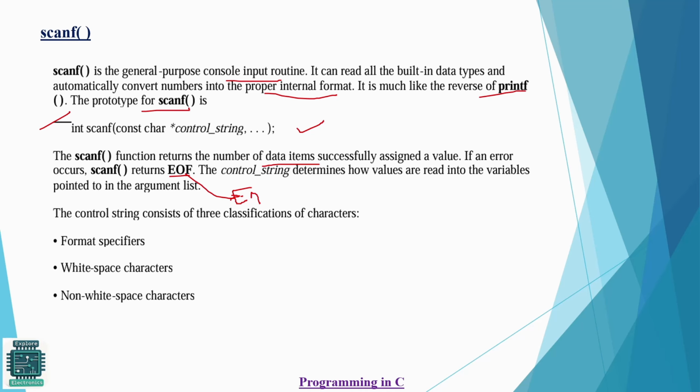I think I can write here, end of file. EOF full form. If an error occurs, scanf returns the value of EOF, that is end of file. Here, the control string determines how values are read into the variables pointed to in the argument list.